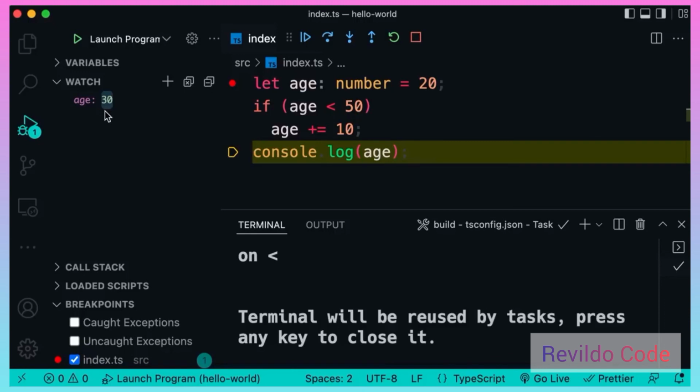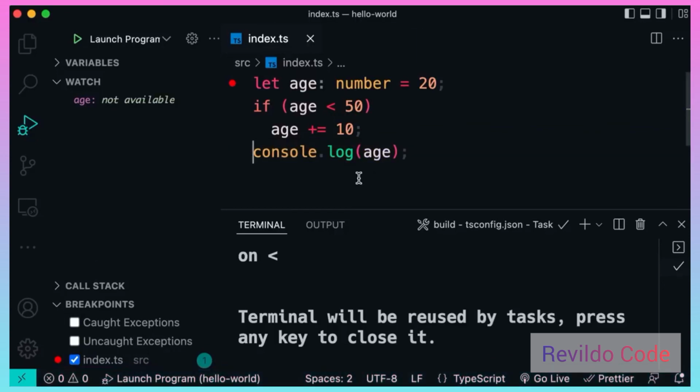All right, now that we're done with debugging, we can stop the debugging session right here. So that brings us to the end of this section. Starting from the next section, we're going to explore TypeScript in detail.